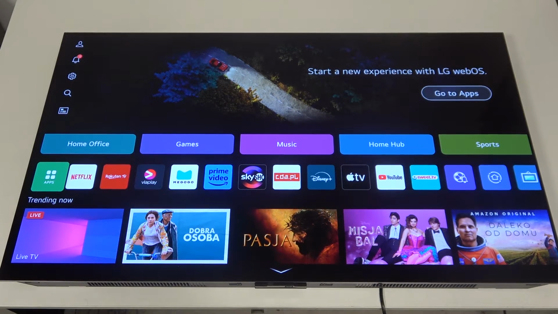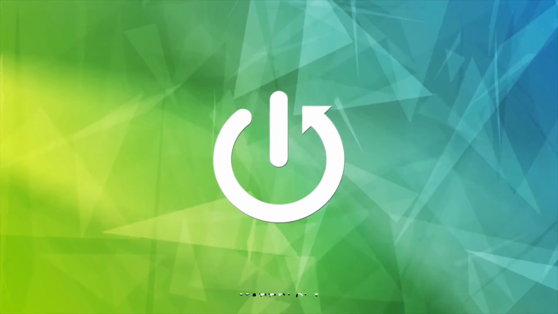Hello, in this video I want to show you how to adjust volume limit mode on a LG Smart TV.